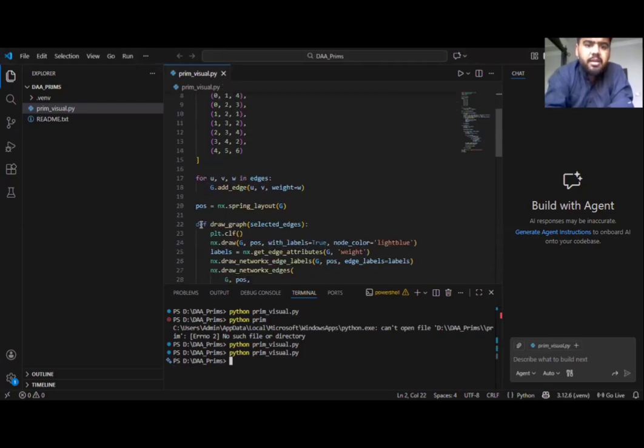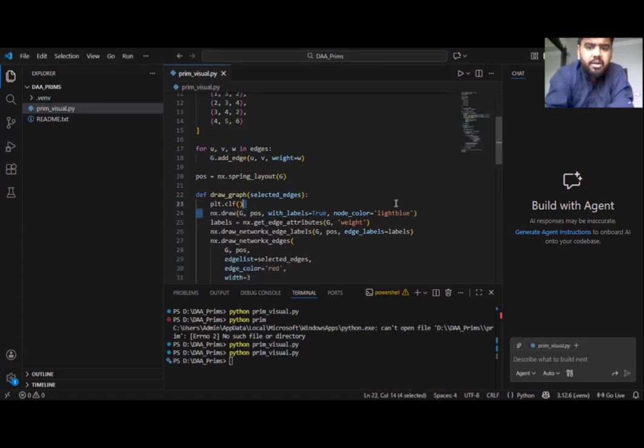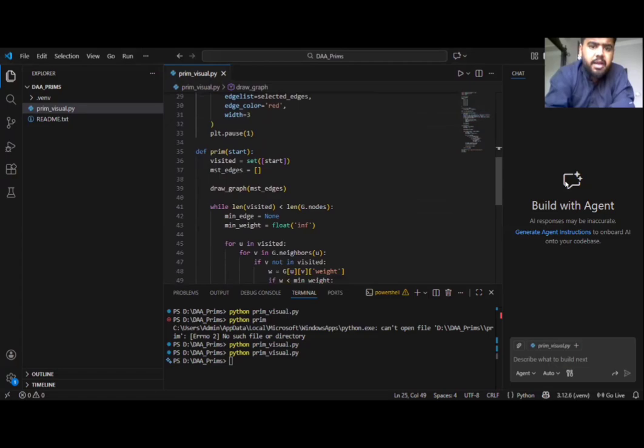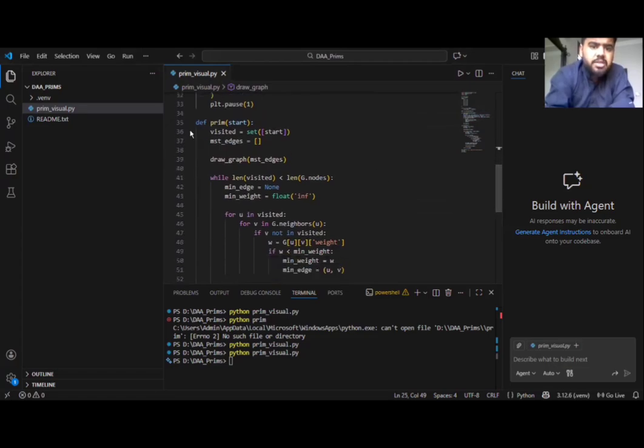We have defined the draw graph function and selective edges, and we have called plt.clf here. This line draws the node color to light blue, and weight defines weight. And basically, there's the Prim algorithm. I've defined Prim here to start. This right here starts the Prim algorithm.